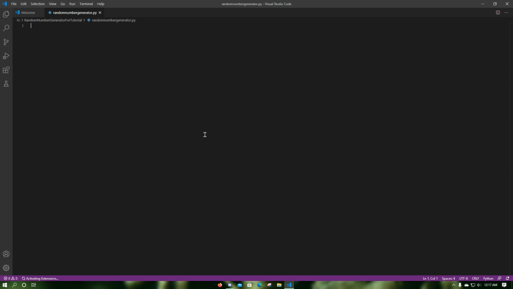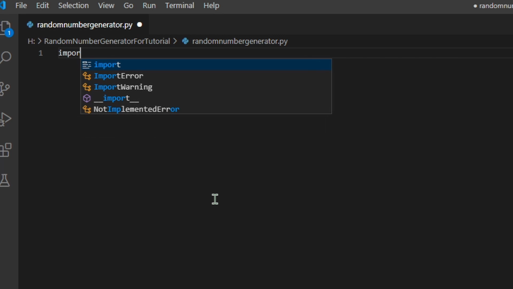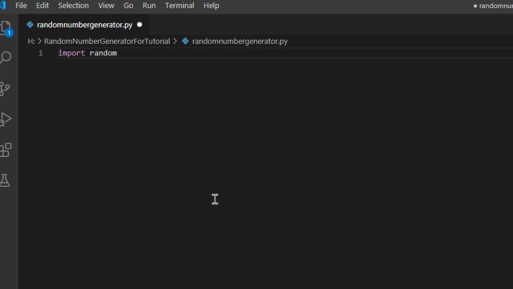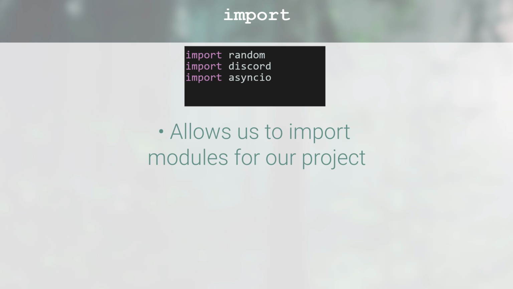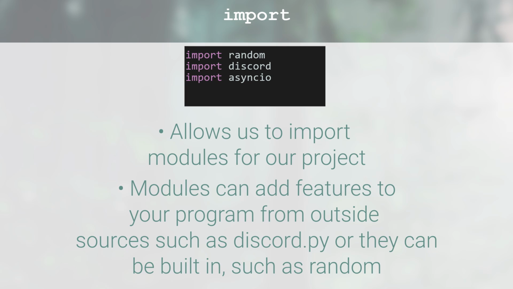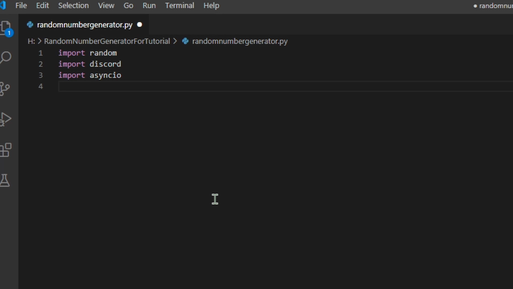Now in your Python file, type import random and then press enter. Now type import discord and press enter. Then type import asyncio. The main purpose of import is that it is used in Python to import modules into your program. These modules allow you to add other features in your program, such as the Discord API that you have installed earlier or Python's random number generator. Now press enter. Now type from discord.ext import commands.